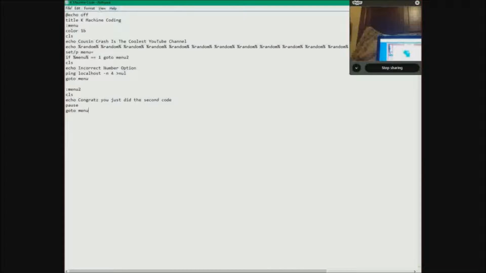There we go. So go ahead, click file, click save, and then click the machine code. And here now you can enter anything. So then you would click 1. Congrats, you just did the second code. Go back to menu. And if you see here, look at the number 31648. It changes. It will always change. So you can make like a password generator.